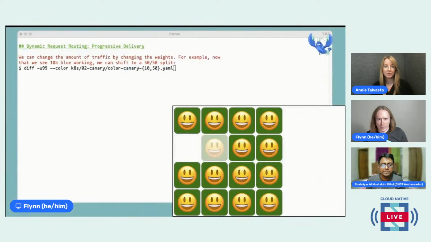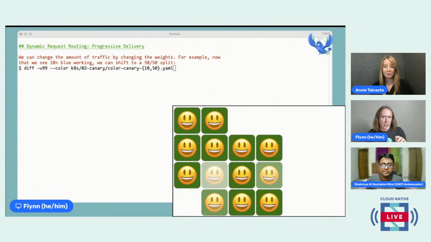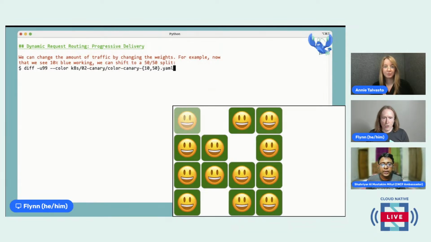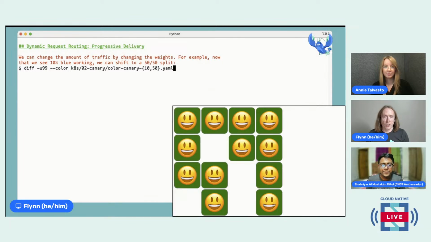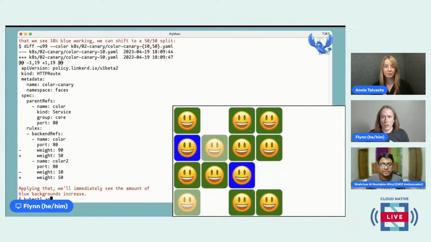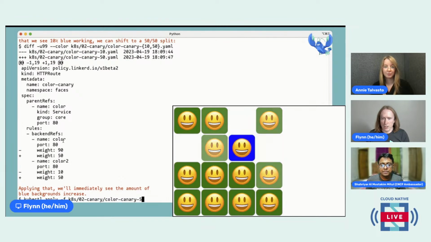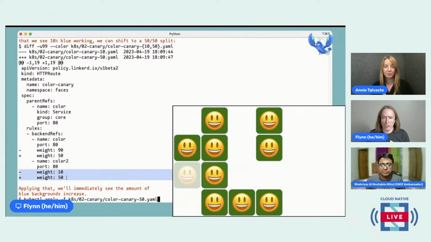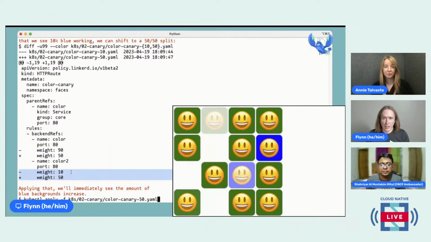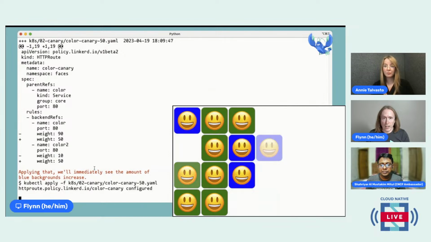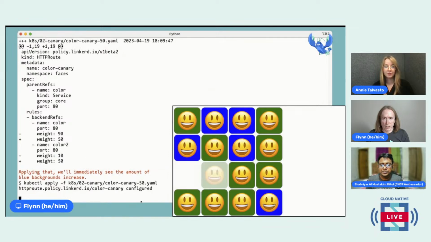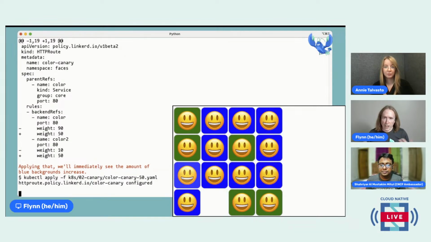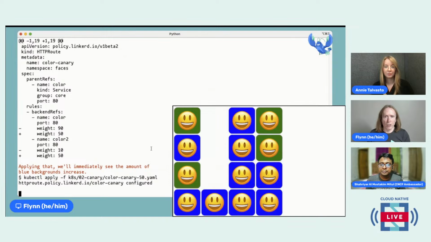All right. Back over here, we can change the amount of traffic that the color 2 service is getting by changing the weights on our canary resource. So if I change this, instead of a 90-10 split, I can change it to a 50-50 split just by editing this thing. If we do that, we should now be seeing 50% of the traffic rather than 10%. So now roughly half of our things get a blue background instead of a green background.